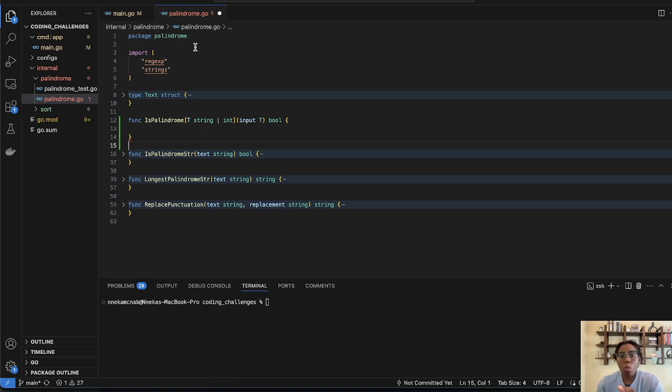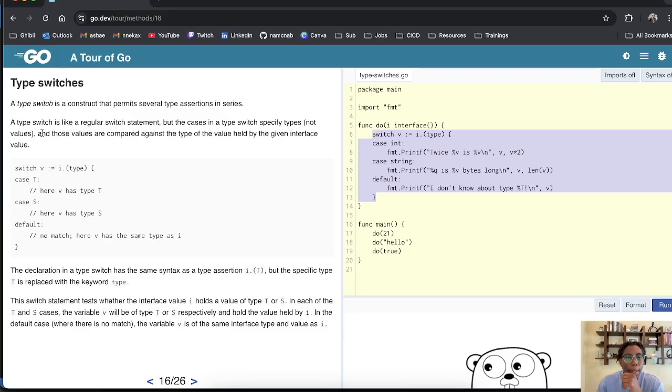And to be able to tell whether my input is an integer or a string, I can use a type switch that Go has. A type switch is basically a switch statement, like any regular switch statement. In this case, it is a switch statement that tests whether the interface value I, and in our case input, holds a value of T or S, which in our case would be an integer or a string.